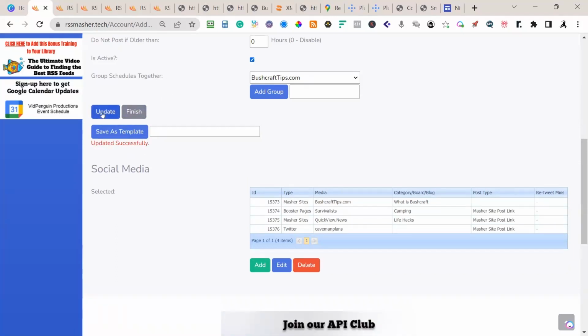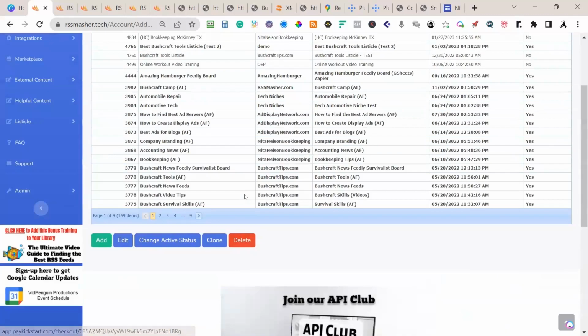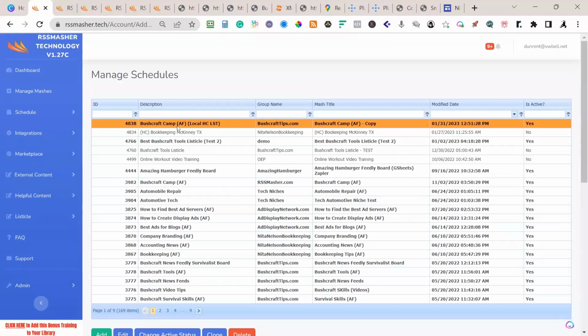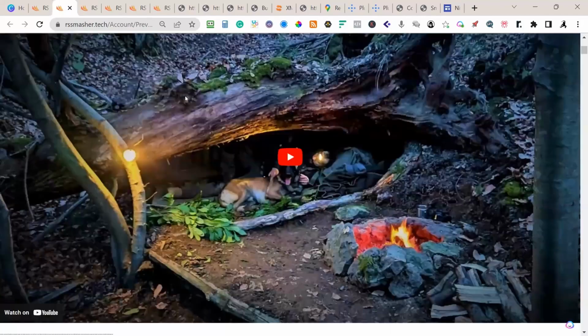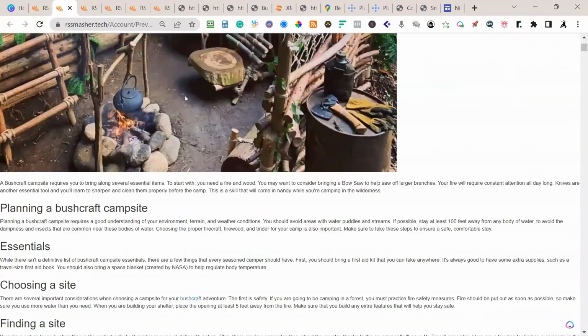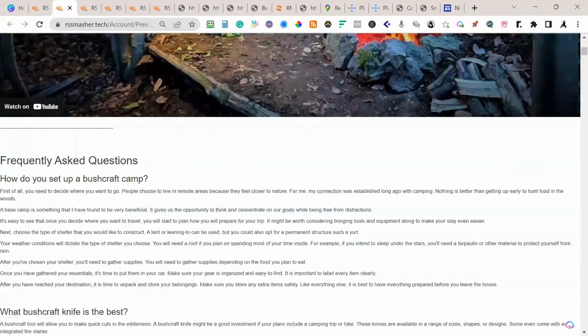Now I've got to turn it on. I've got to make sure it's active and then hit finish. Okay, so this has local. It's going to have all these. And I know I've got 200 plus articles, so it's going to regenerate them and send them all back through.